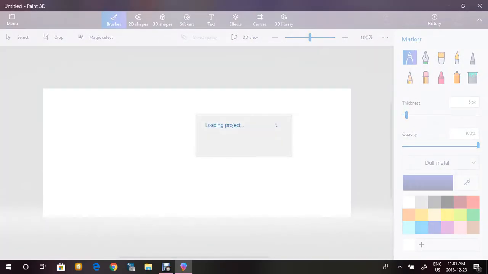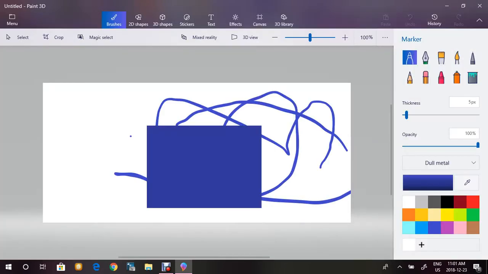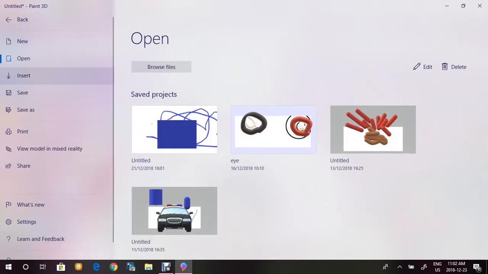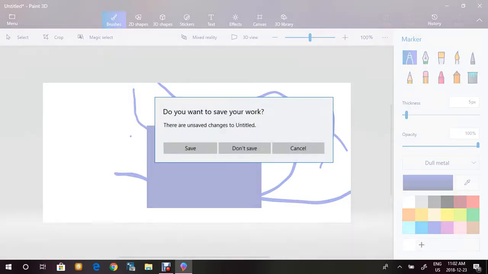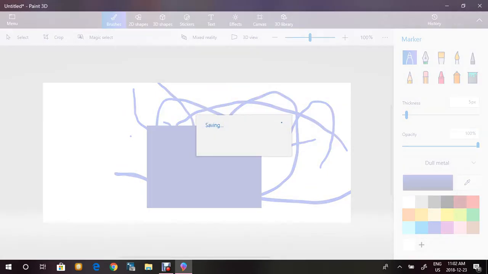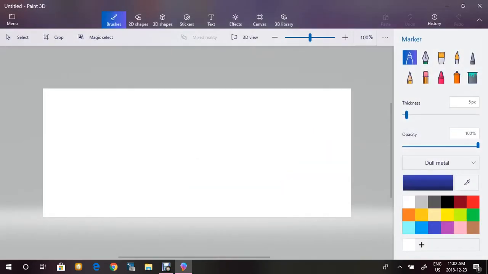So let's just go to this one. It's pretty cool what I do actually. Well, I'm just going to go to the menu. I'm just going to make a new file. So I go to Paint 3D. If you have an Acer computer, you can do this.